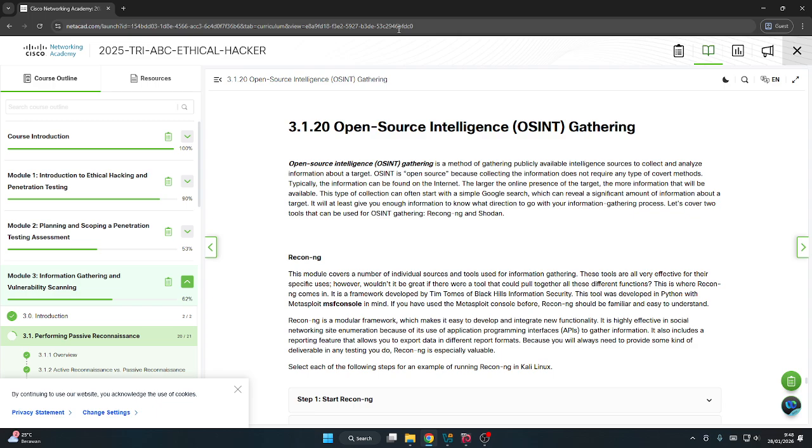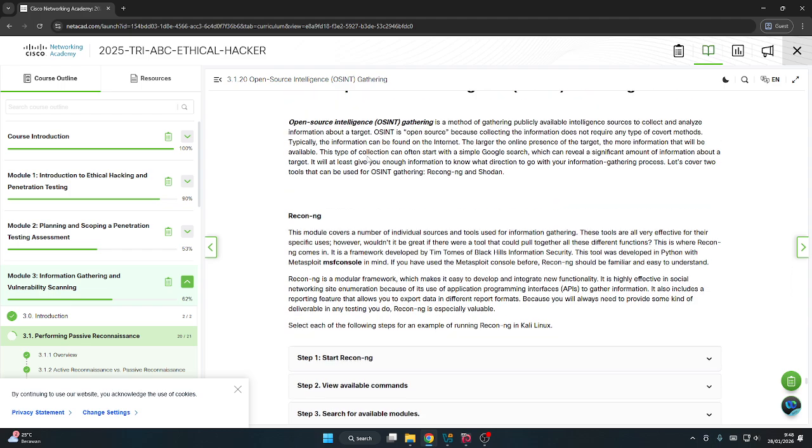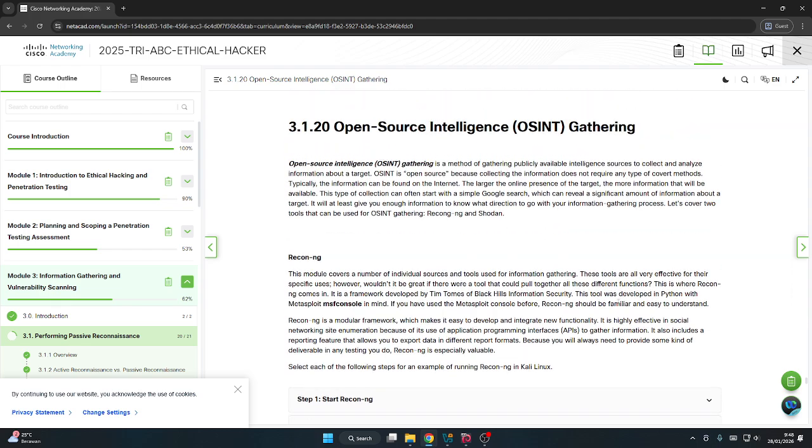Di sini saya akan melanjutkan praktikum ethical hacker di 3.1.20 yaitu Open Source Intelligence OSINT Gathering. So di sini adalah seperti ringkasan atau summary dari perintah-perintah yang sudah kita lakukan di lab sebelumnya yang di modul 1. Yaitu tentang Recon-ng. Jadi di sini adalah summary-nya, tentang penjelasan lebih lengkapnya.